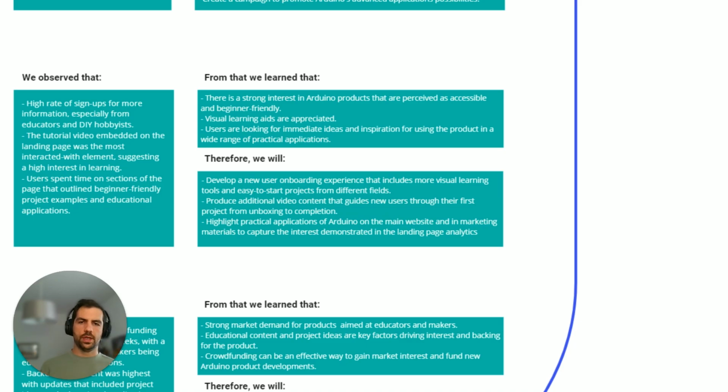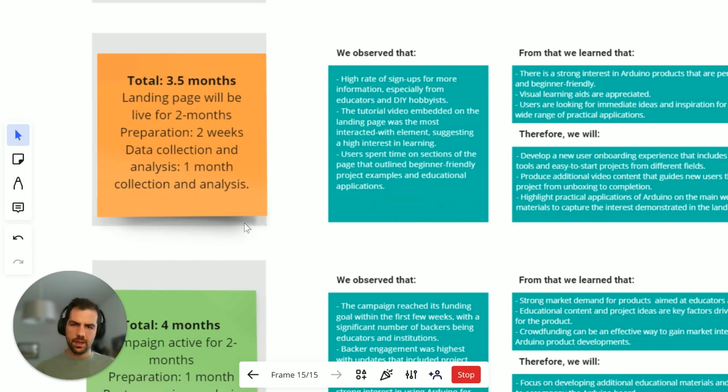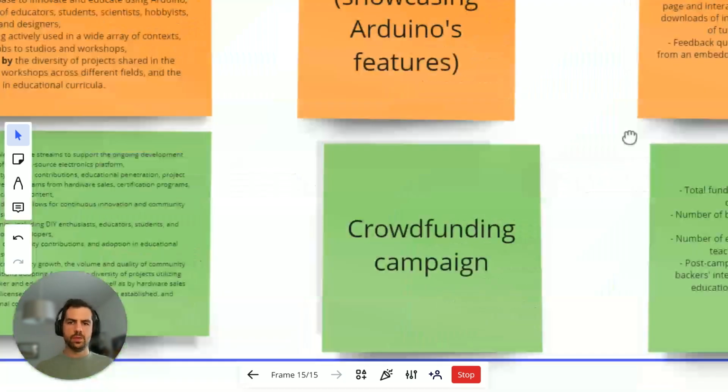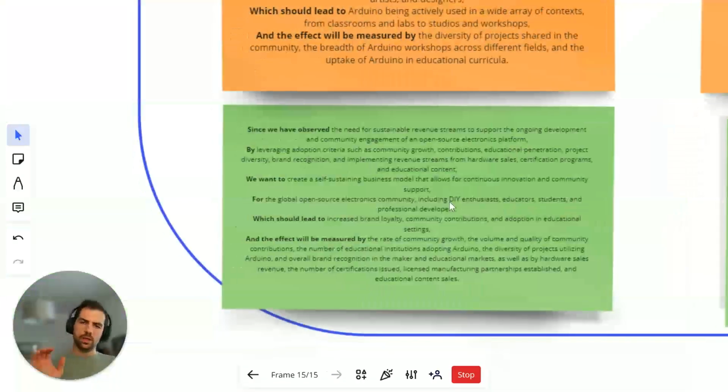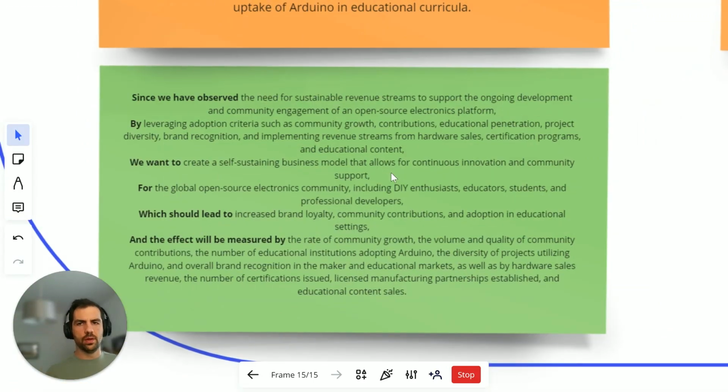So that was it regarding the second hypothesis and the landing page. And now let's go to the last one. Here, we want to validate the viability hypothesis. So let me read it out loud for you.